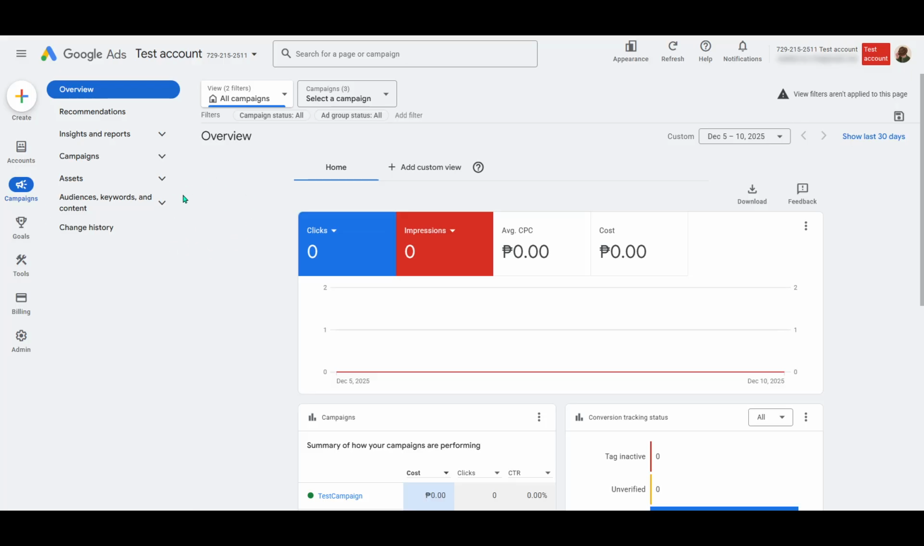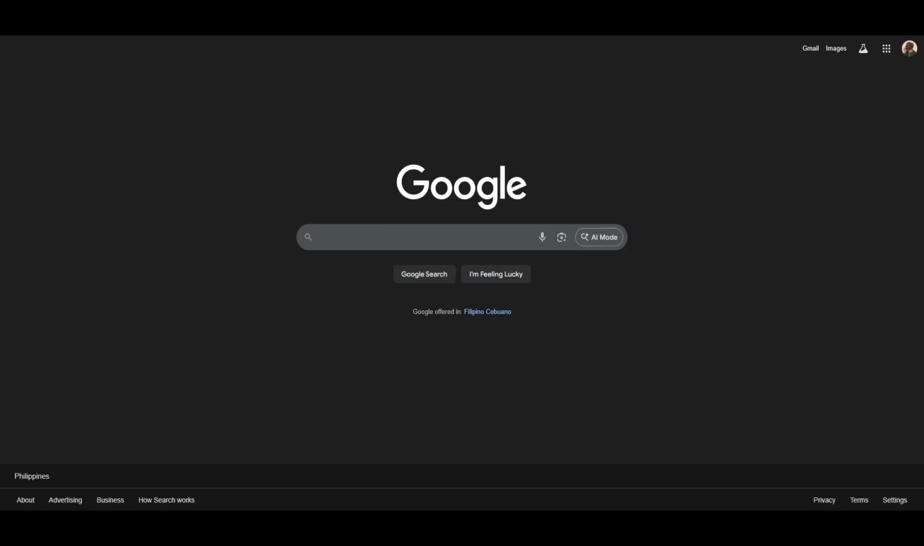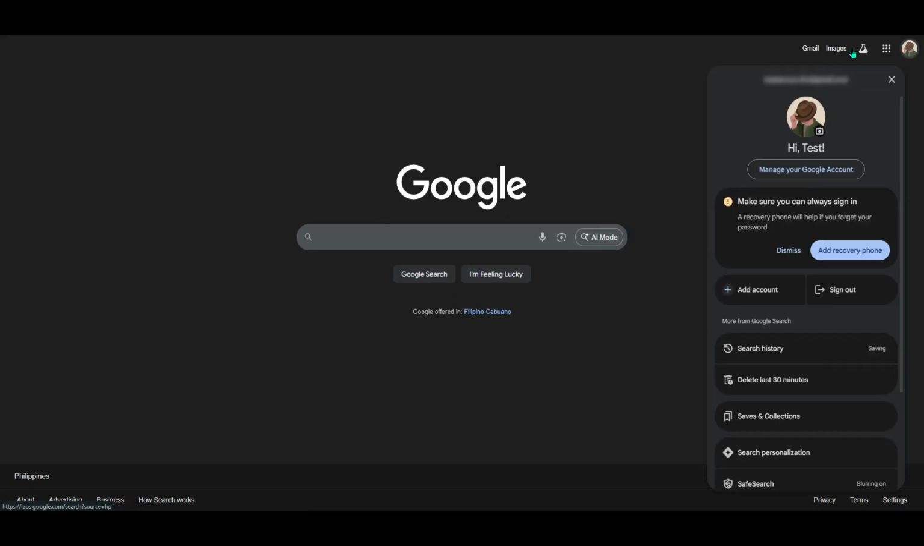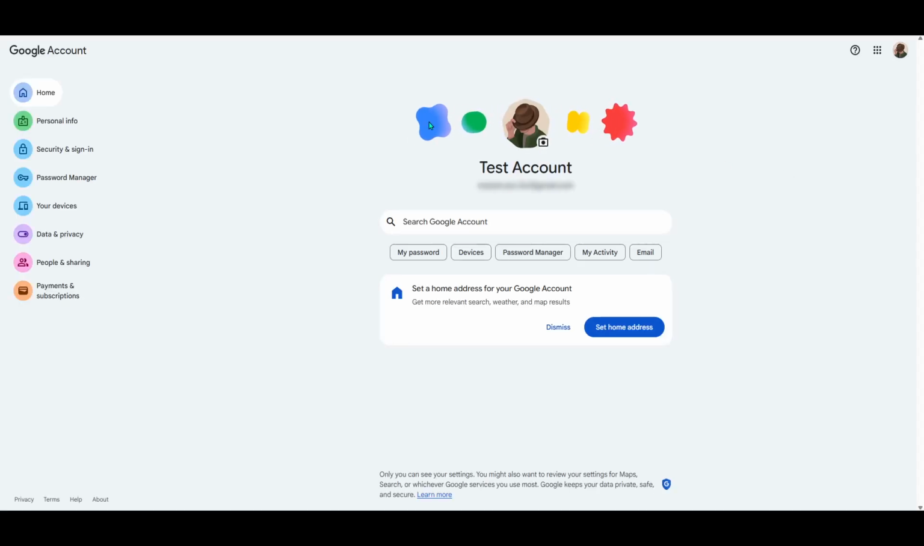Start by opening your browser and going to google.com. Make sure you're signed in to the Google account you want to adjust. In the top right corner of the page, click your profile icon. This opens a small menu. From there, select Manage Your Google Account. This takes you to your account dashboard, where all your settings live.